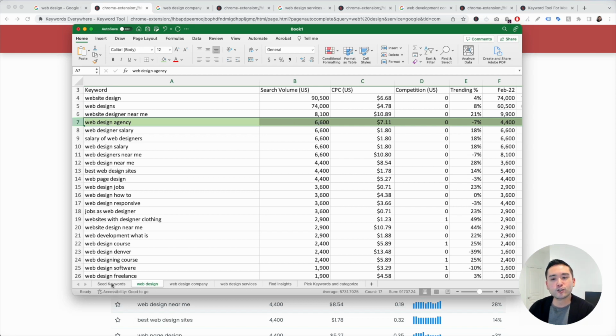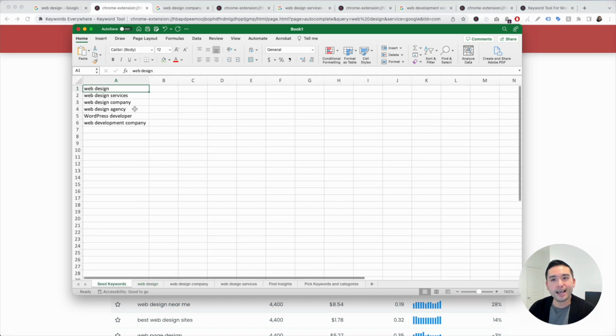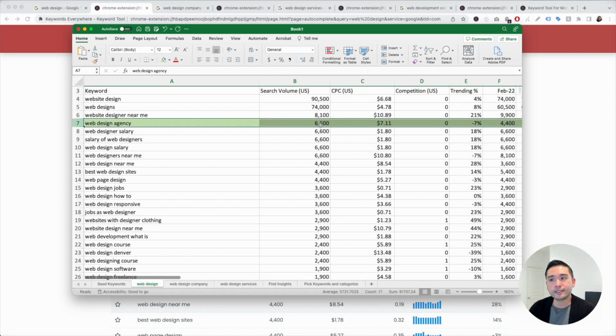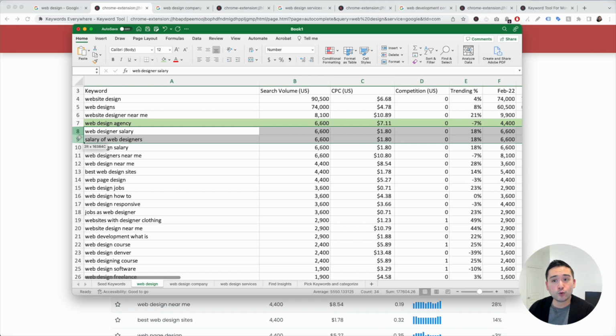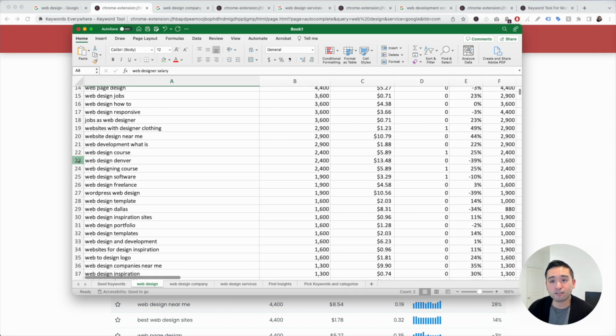Now, if we go back to our seed keywords list, we actually added that right here, web design agency. And that's nice to know that there is some healthy search volume numbers right here. Now, web designer salary of web designers, these two have really good search volume, but they are not relevant for us, okay? So I'm not gonna worry about these two keywords. Let's continue, web design Denver.